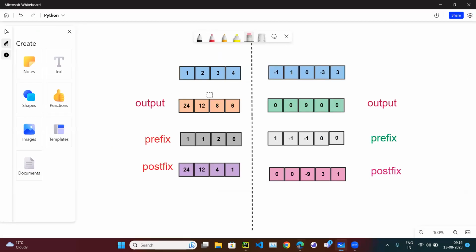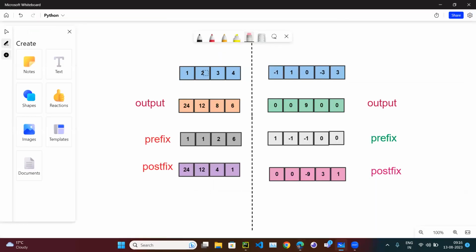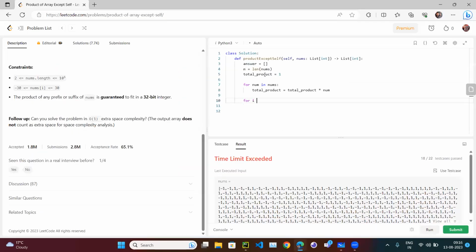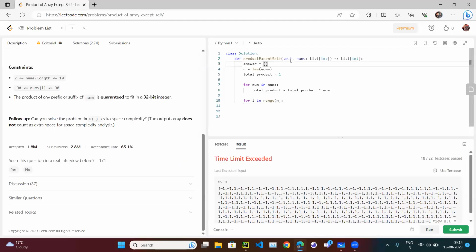So we are basically multiplying all the elements. Now we know the product. So the product is 24. Now what do we have to do? We have to scan all the elements. So for i in range of n, what we have to do? We are going to update this index. So i star n.